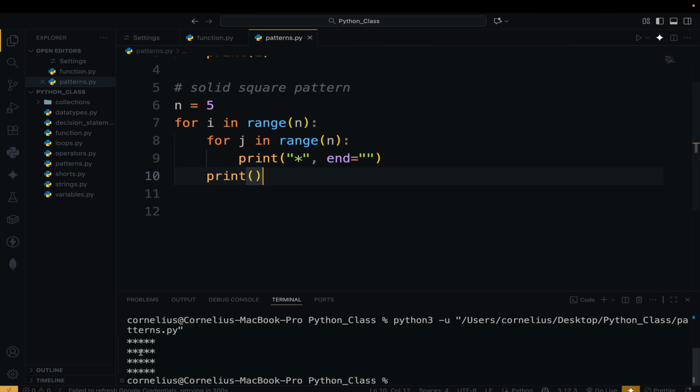Every single time when i was at 0, j would go 1, 2, 3, 4, 5. Then when i moved to 1, j will also go 1, 2, 3, 4, 5. Then when i moves to 2, j repeats the whole thing. So for every once that i goes through it, j goes through the whole thing. By putting this end here, we're able to put each of these iterations in the same line.